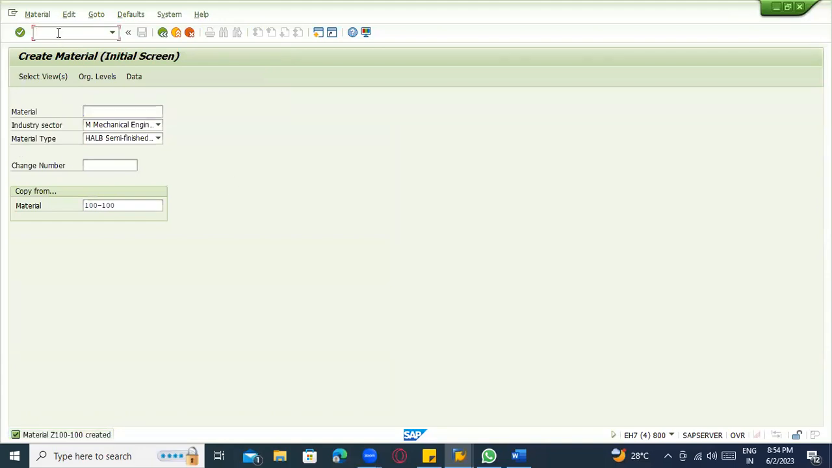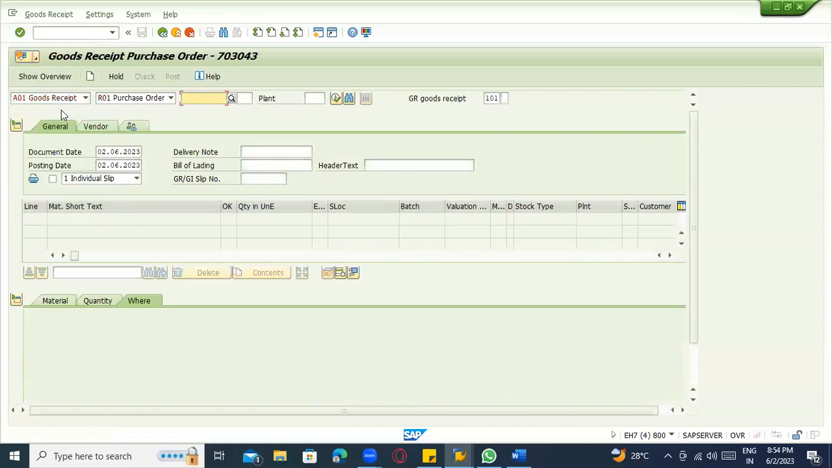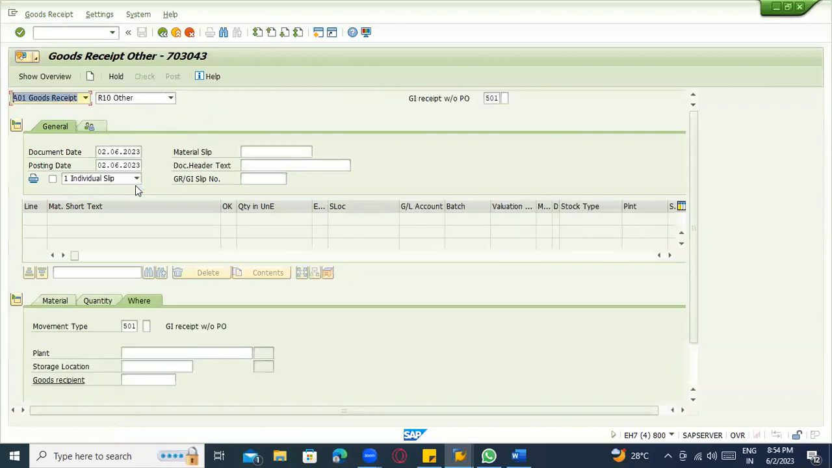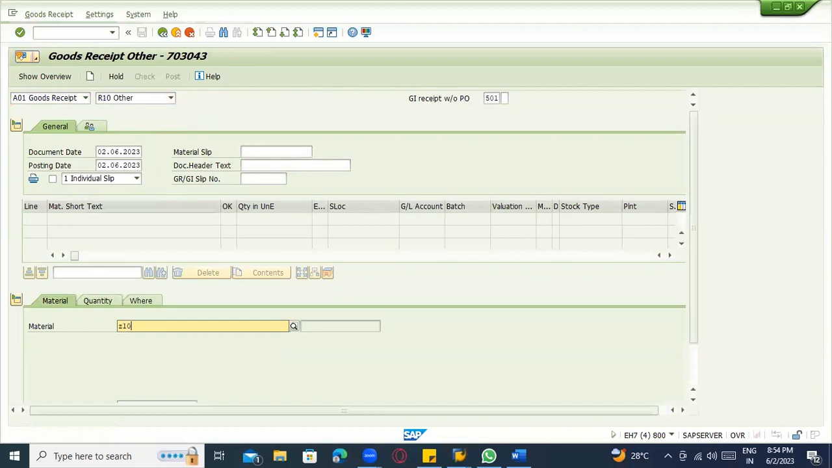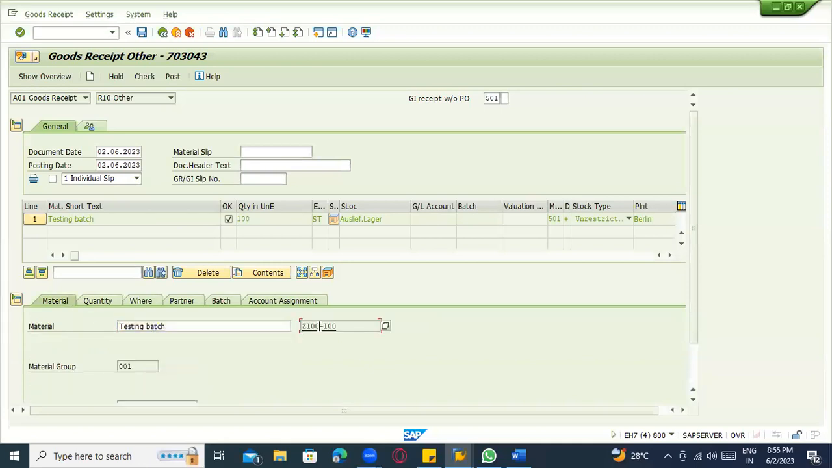Now I'm going to the 501 movement. Let's try with 501, or I can create a PO and do the process as well, no issue, because I configured for 101 and for 501 as well. I'll be using 501 for the material which I created. When I try to receive into this plant and storage location, the system will check the material master record, whether batch management is activated for this material, and then the batch tab will be captured.